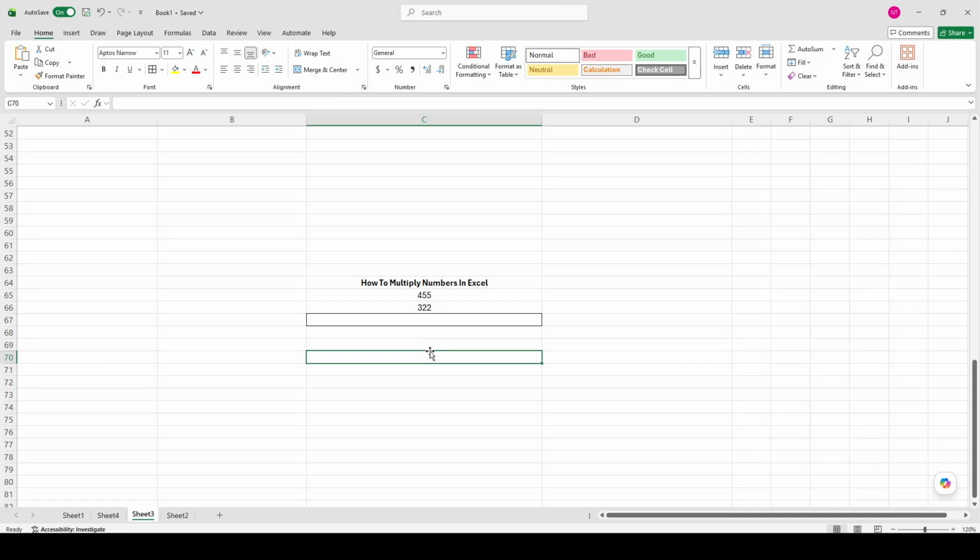To begin, open your worksheet and locate the numbers you want to multiply. Then click the empty cell where you want the answer to appear. This is important because the result will be displayed in whatever cell you choose, so make sure you select a spot that fits well with the rest of your worksheet.